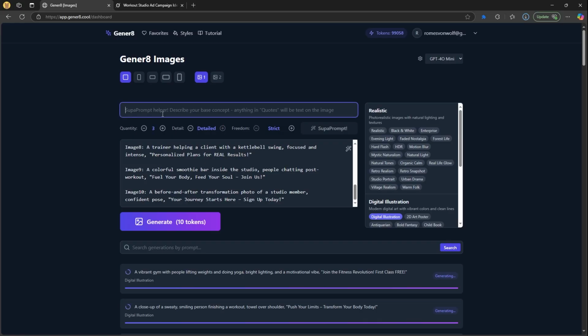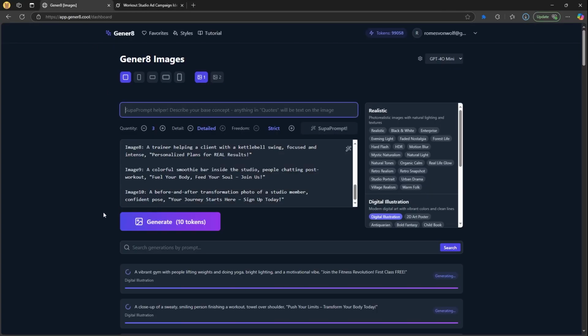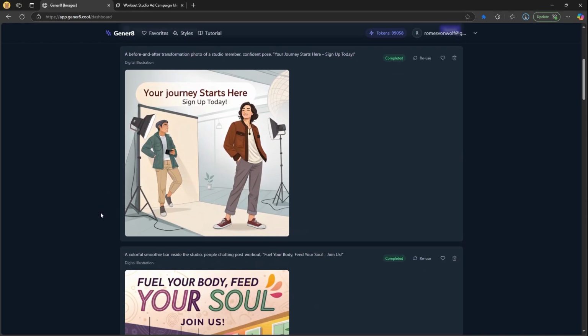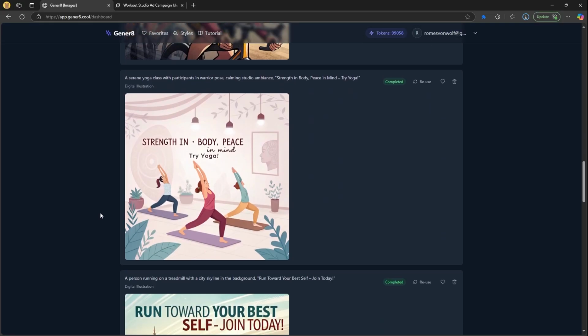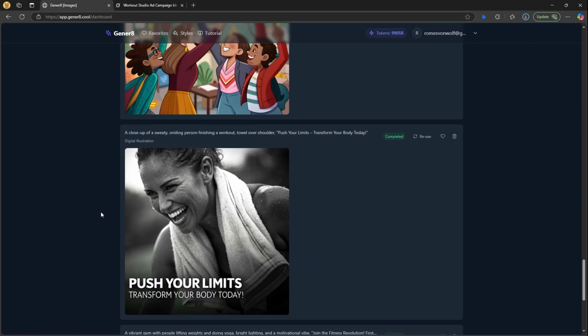In a lot of cases, the Super Prompt Helper will be exactly what you need. In other cases, you might want to have a little bit of back and forth with your favorite AI assistant. So just so you know, it can be done both ways. Gener8 is a power user's tool that is, of course, easy to use for the newcomer as well. Now, looks like I generated some of the digital illustration style here for these non-specific workout studio ads. So there we go.